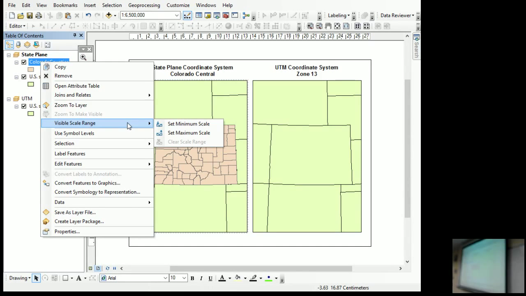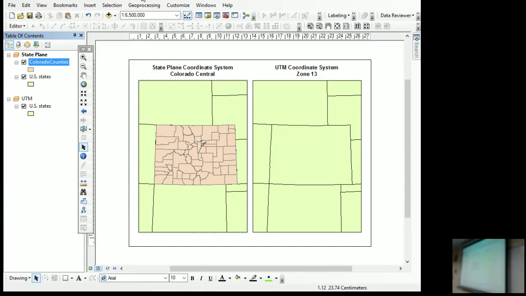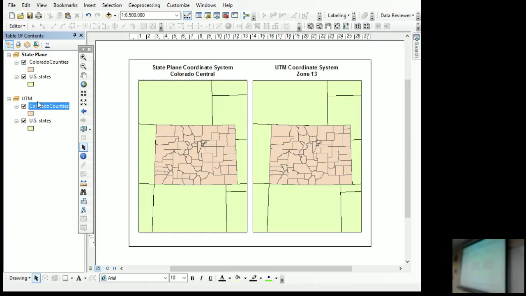Oh, step 13, in the table of contents, drag the Colorado counties layer to the UTM.